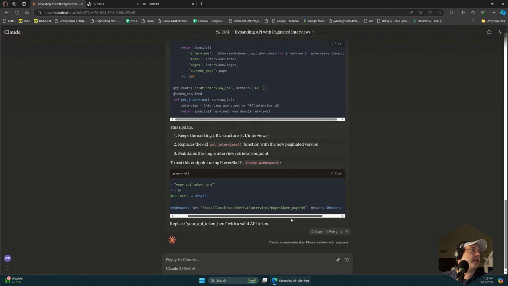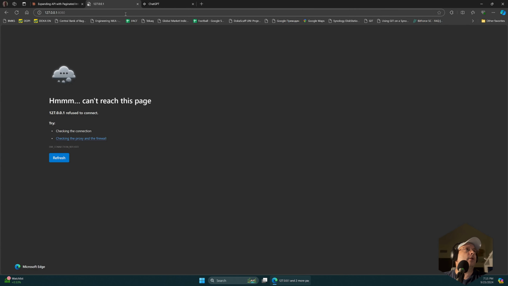and it actually gave me this for testing. So I have to pass this, and I have to pass my token, and page 1, 10 per page. Okay, so the first thing I need is to get my token. So let's go to, no, first thing I need to do is to start the service. So let's do that first. Docker compose down, docker compose up -d.